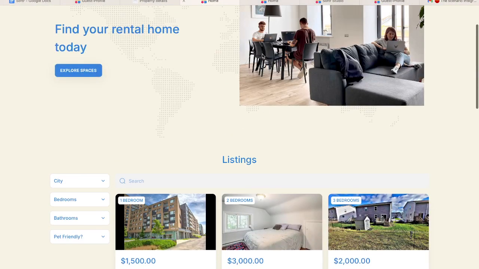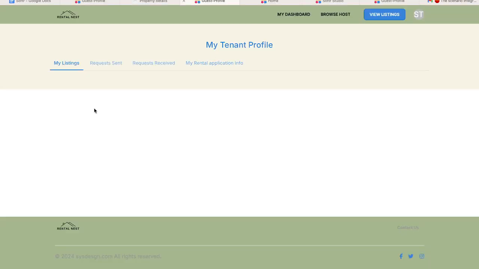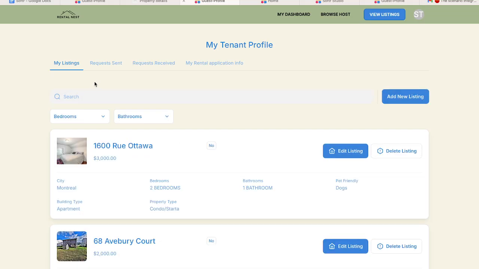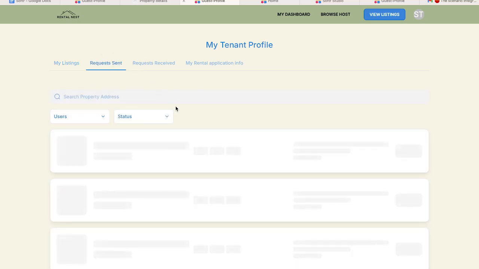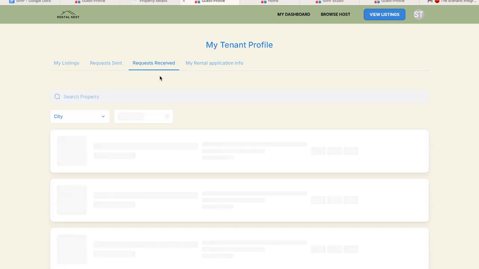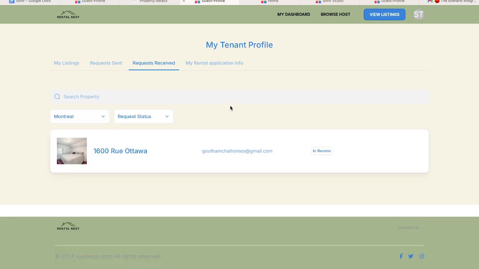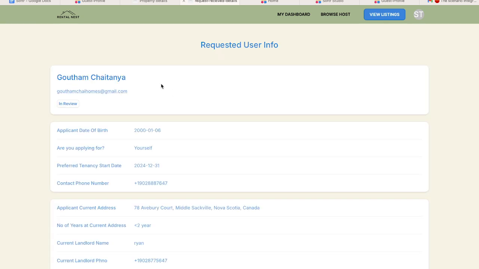We received two requests from the other email address which we used as tenant. Now let's go and look at our requests. It should be updated with the new requests, where we should be having the request coming in from the tenant email address. So yeah, this is request sent. When you go to request received, let's filter it by Montreal. Yeah, you can see this, right? This is the new request that was coming from our tenant email address.